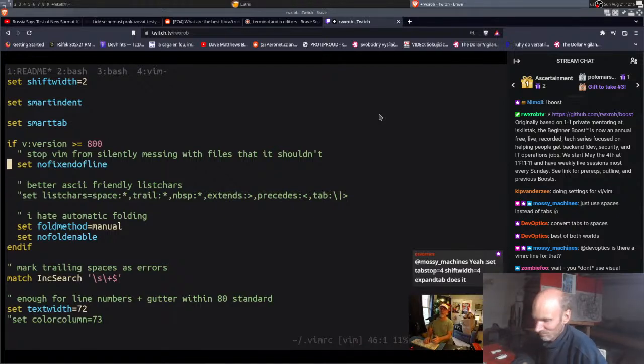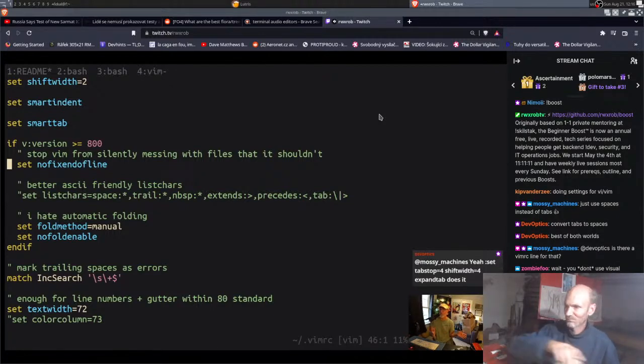So why do you care, right? Well, if you're in Python, you already know that you can't mix spaces and tabs in your indentation. It won't even open up or run.